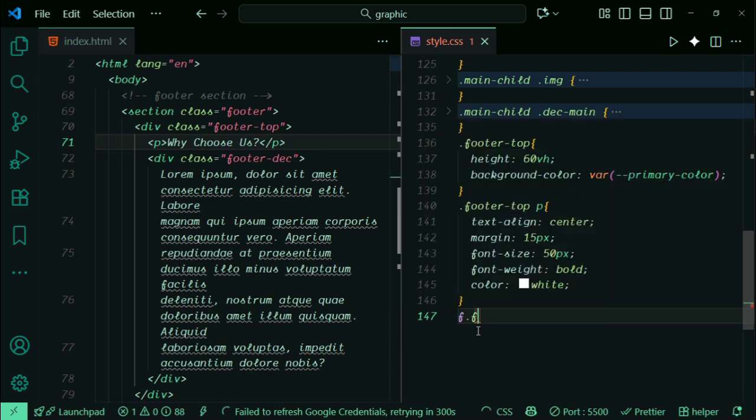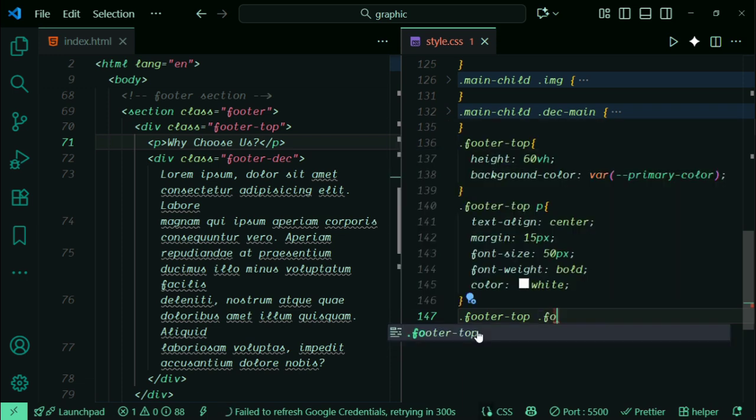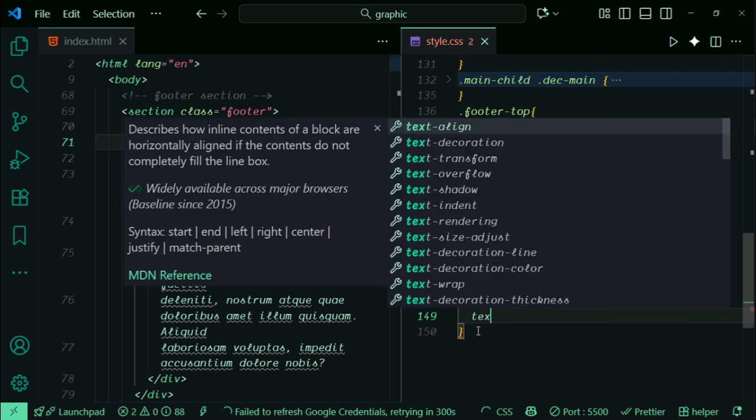But let's call another class to make it. Let's call the class under footer top footer deck. It means footer description. You can directly call the class of the footer deck and style it, but in my case, I like this way. So whatever you like, you can use it as your easiest and simplest way. No need to compare yourself with me or choose this way. It's not necessary for you.